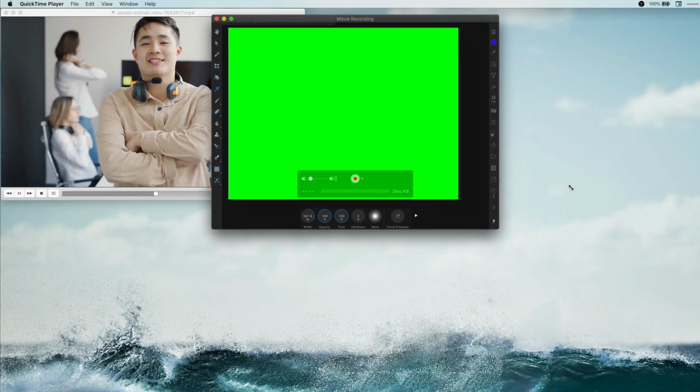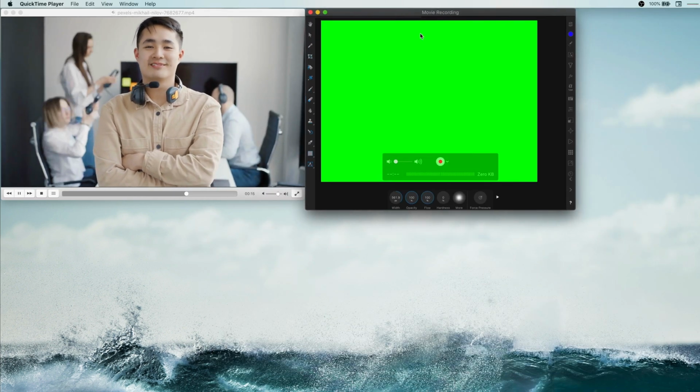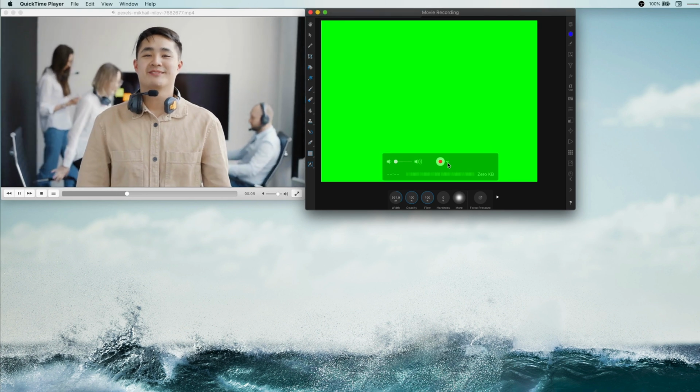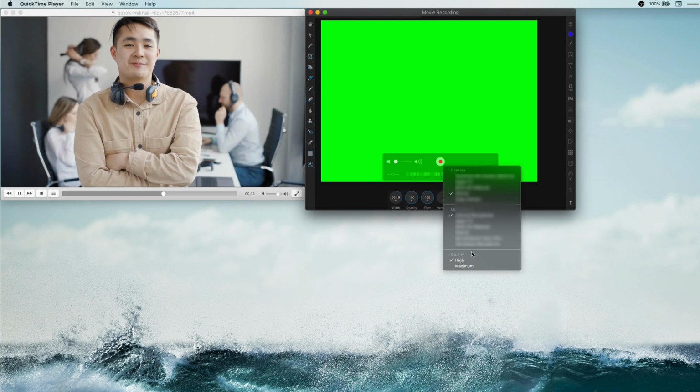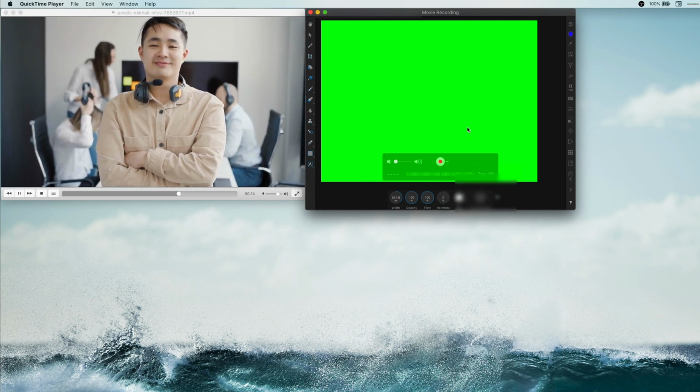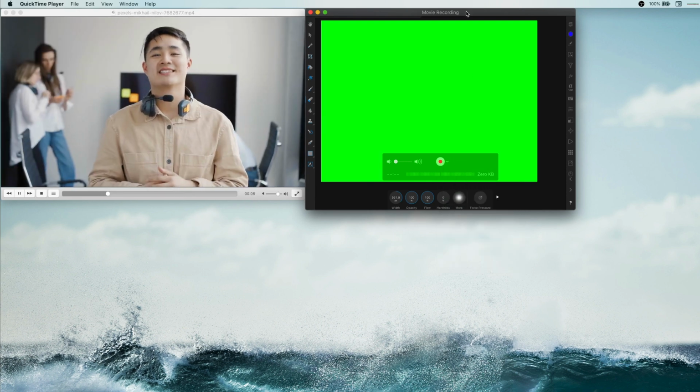Let me resize it first before I show you how you can select the correct input source. Just click on the down chevron to see a list of devices. If your iPad has connected successfully with your Mac, you should be able to see it in the list.